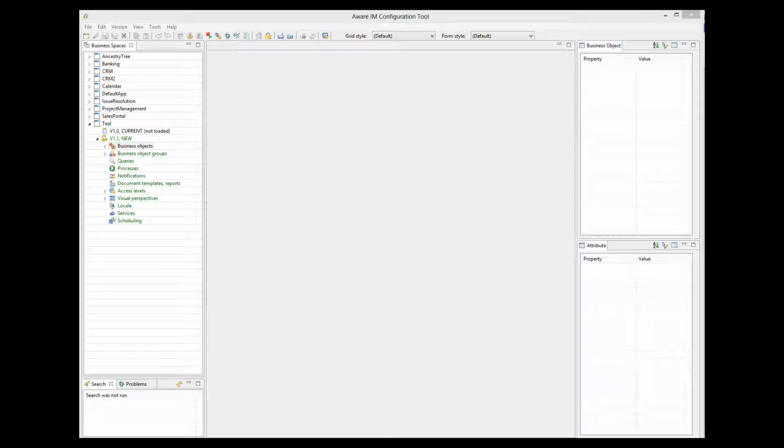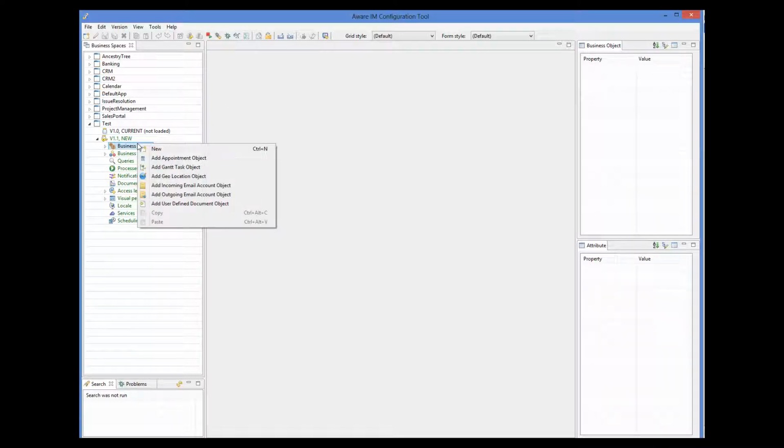Let's see now how we can add a Gantt chart to an AwareIM application. Here I have a test application that is empty initially. The first thing I need to do to add a Gantt chart is to add some predefined business objects that AwareIM needs. To do this, I select the business objects node in the tree, right-click, and then select the Add Gantt Task object from the pop-up menu.